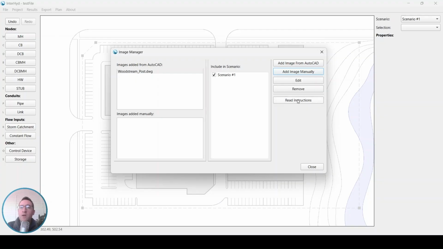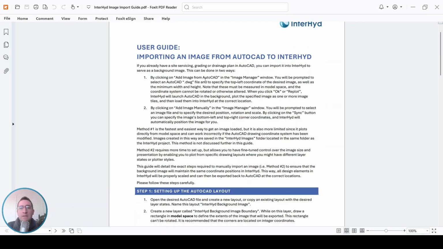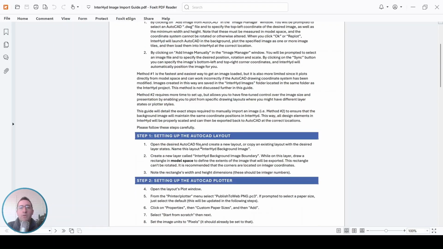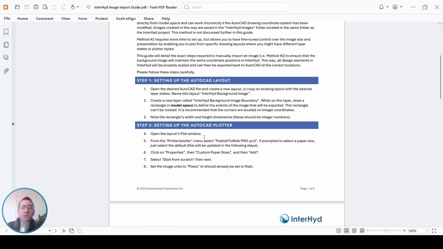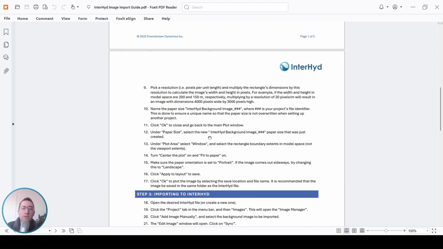This is a much more advanced method, but we do have instructions here. So you click on Read Instructions, and this will give you the step-by-step instructions needed to set up your layout, set the boundaries, plot it to the correct format, and then ultimately bring it into InterHyd and have it adjust to sync to correctly match the coordinates.